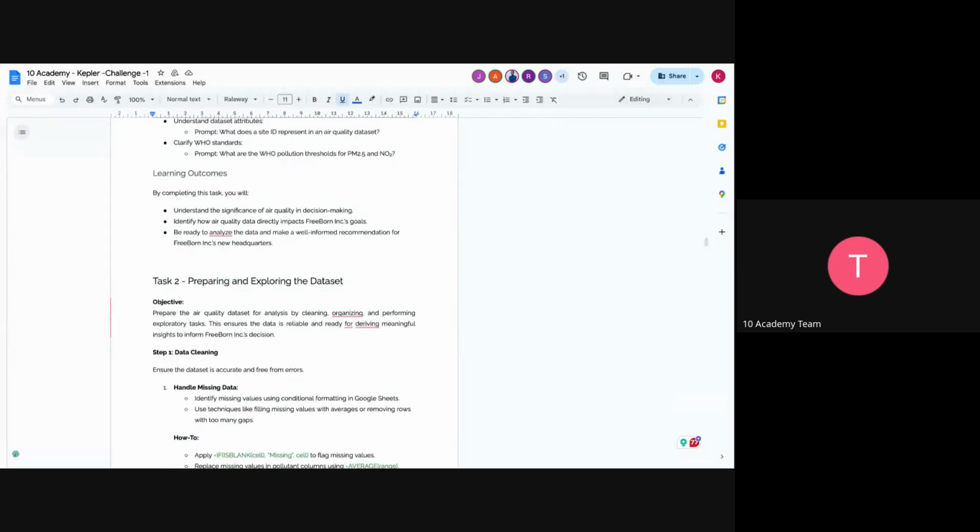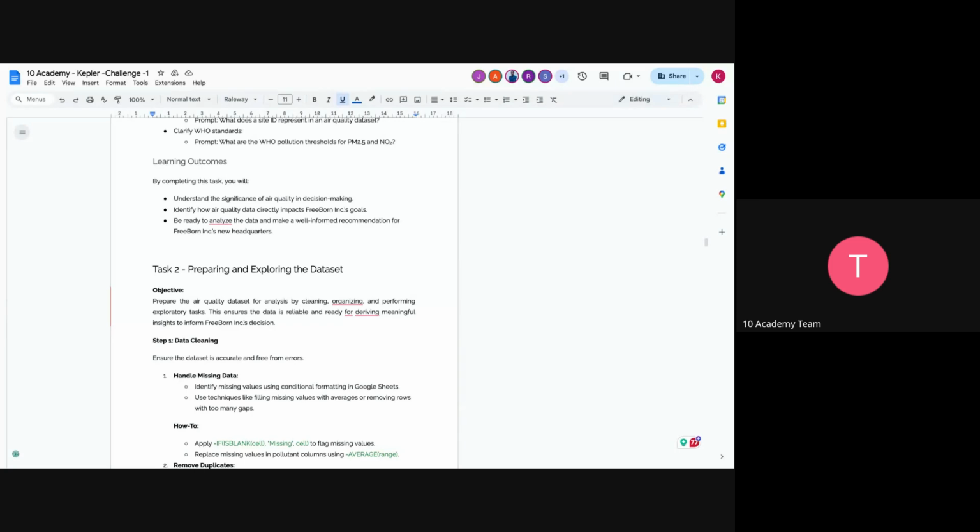After you are done with this project, the learning outcomes are understanding the significance of air quality in decision making.